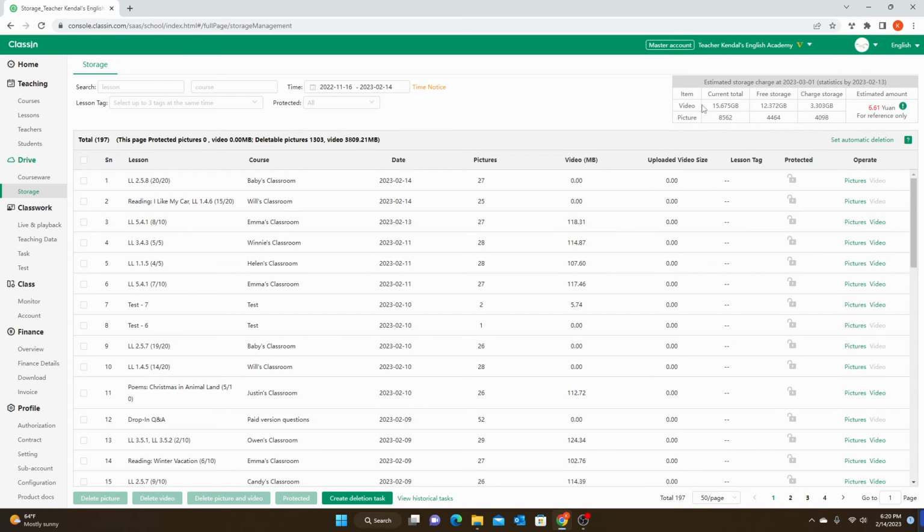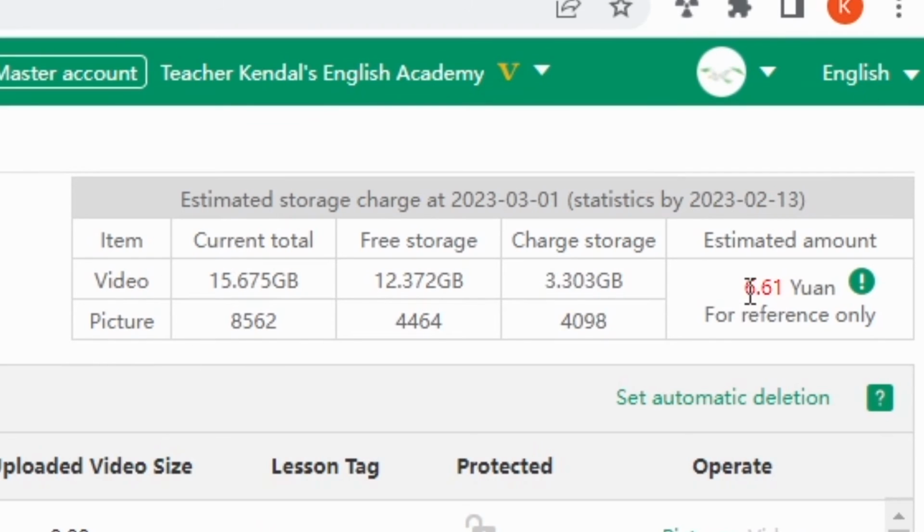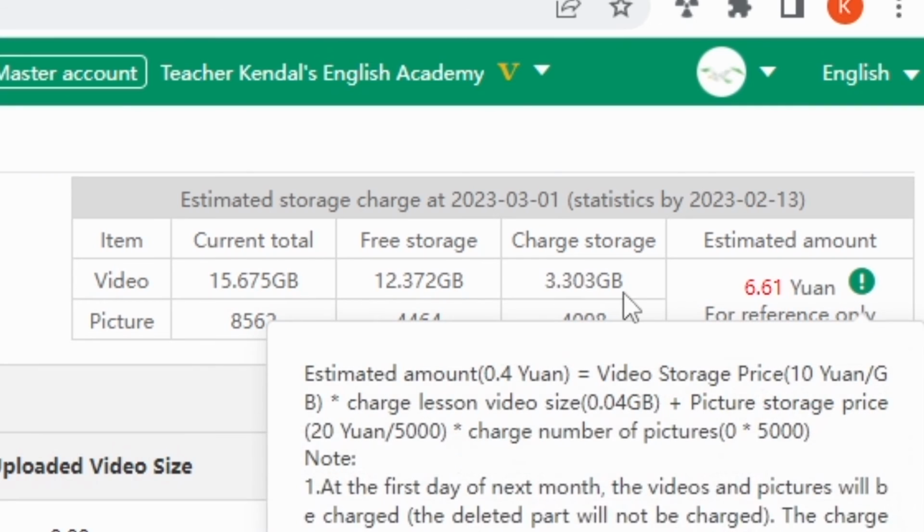If you look on the top right, you're going to see the estimated amount for your storage. You're going to see the video and picture storage, and you're going to see an amount. Don't freak out again if you see that it has something listed there. That does not necessarily mean that's what you're going to pay. It's just telling you, based on what you have in your storage right now, this is what it would cost you. So it says for reference only.